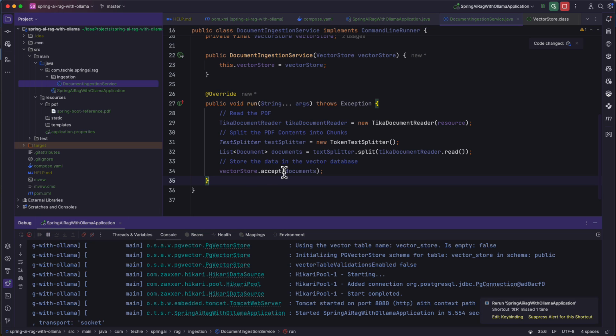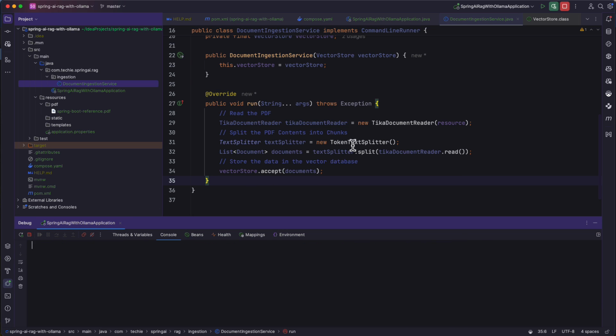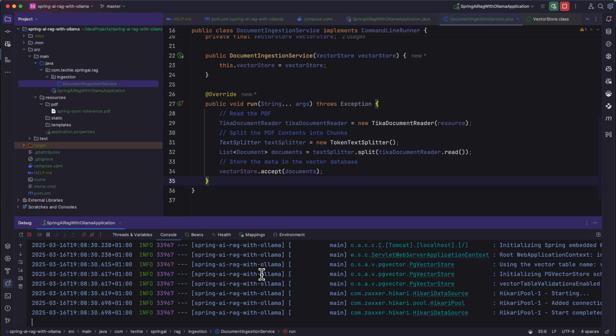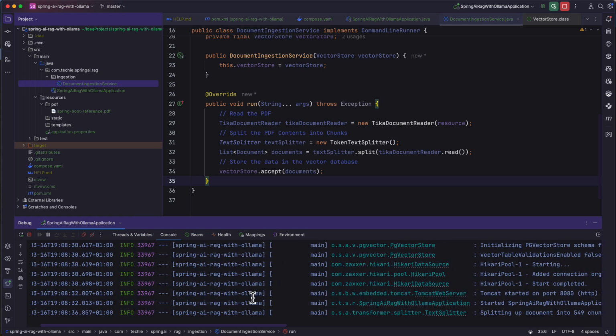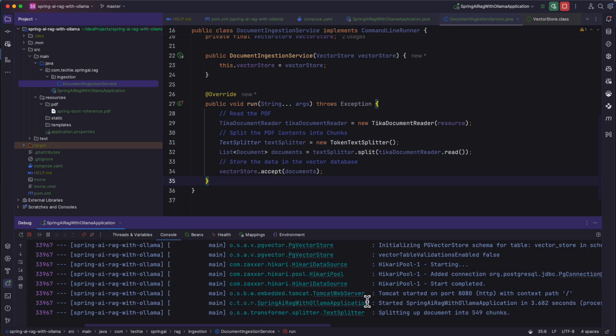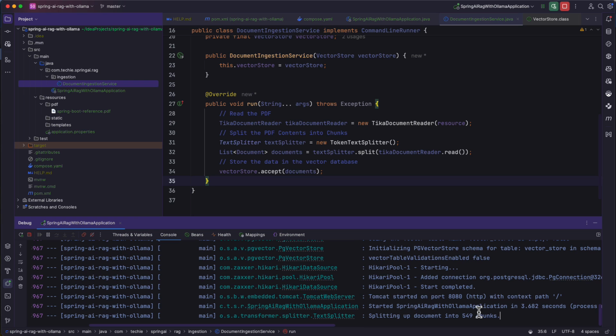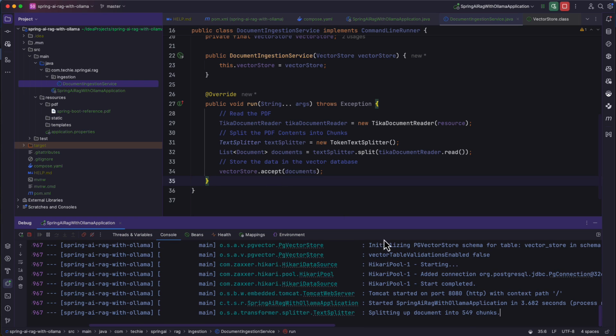So I'm going to rerun the application, and for the first time you're running this application, it takes some time for our application to read this PDF and split it into multiple chunks and then store it into the vector store, right? You can see that we have some logs coming in from the text splitter. It's splitting up the document into 549 chunks. It is then trying to store it inside the vector store.